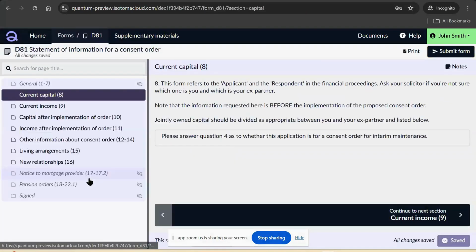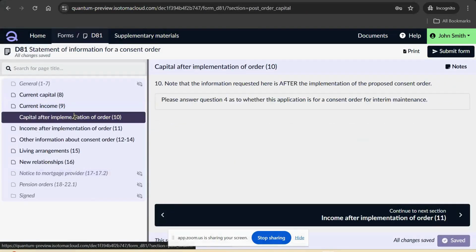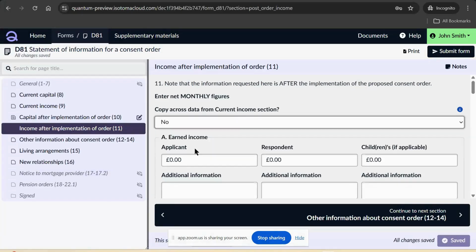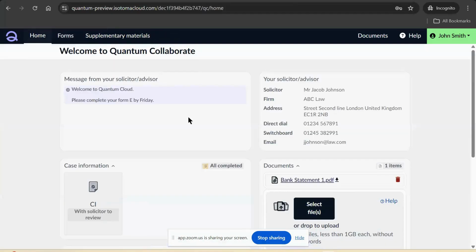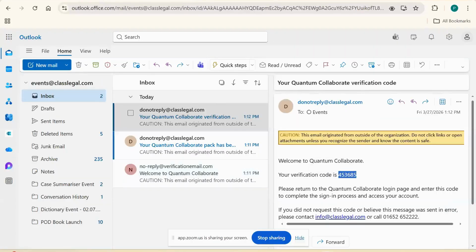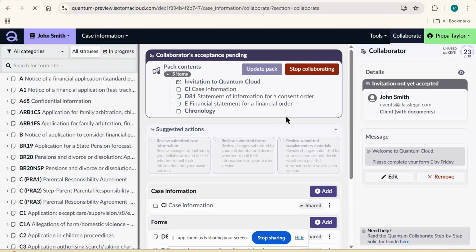and I'm going to start working on the D81 so I can show you what this looks like as well. We'll just add that in there, and we'll add an amount in here. There we go, and we'll just leave that as that. So let's go back to the solicitor dashboard, and I can show you what that looks like on the other side. So I'll just refresh my screen.